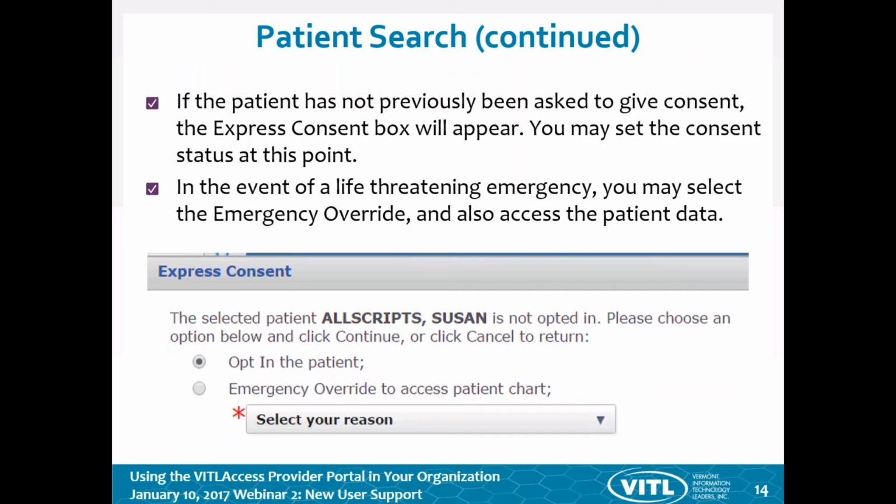Back to the patient search from the home screen. If the express consent box appears after selecting your patient from the home screen, this means your patient has not been asked to give consent. The express consent feature allows a patient's consent options to be updated directly from the patient's search screen. If you have a signed consent form, you may click Continue and Submit. If the patient has not signed a consent form, you will select Close. You will not be able to view the patient's medical record until signed consent is received.